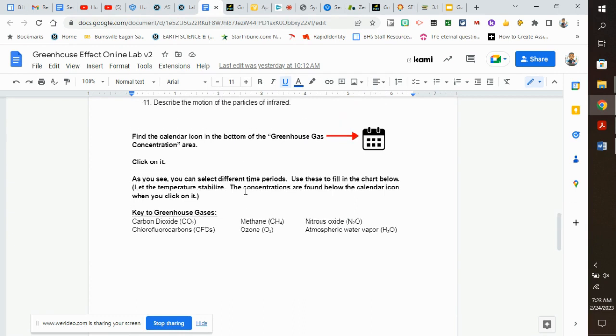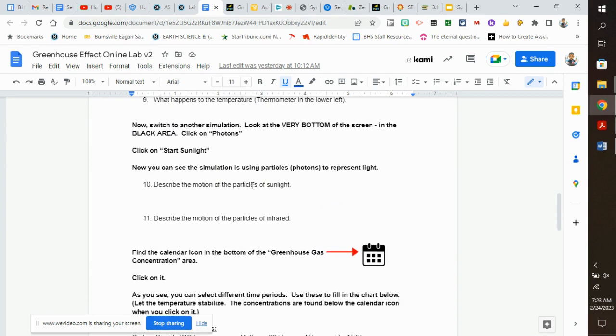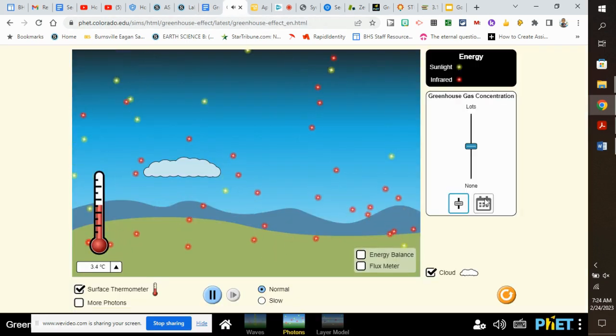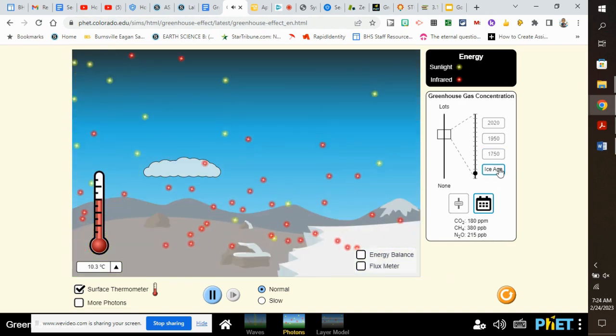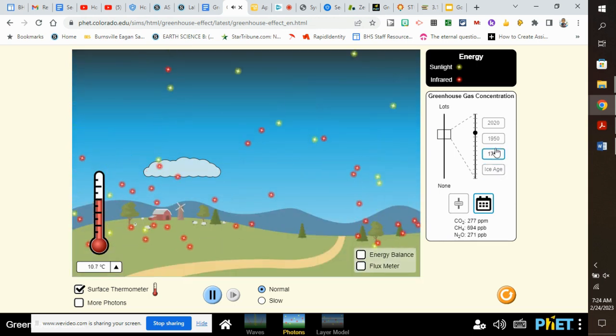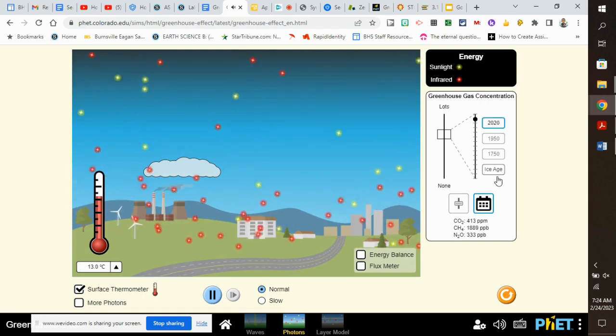Now on this part, I'm going to have you, first thing, describe the motion of the particles of sunlight and the motion of the particles of the infrared. And then you're going to click on the little calendar icon. The calendar icon is right here, and that gives you 4 different time periods. You have the Ice Age. You have the year 1750, the year 1950, and the year 2020.